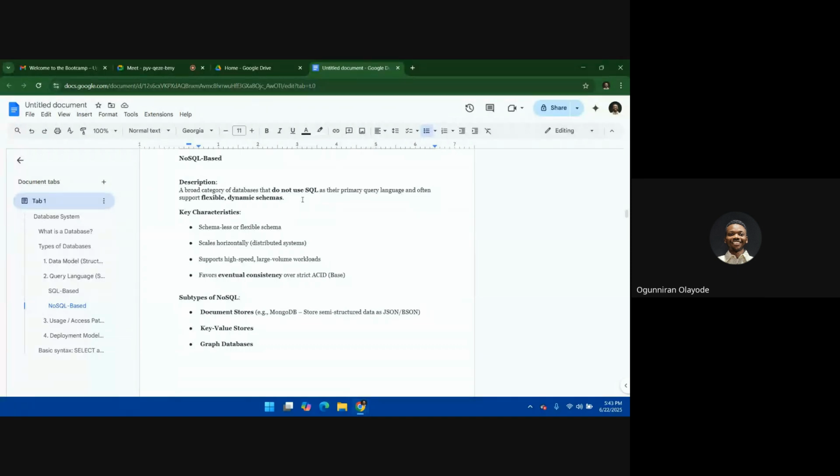That is why you have cloud storage, when you store your data on S3 buckets, GCP storage, or Azure file storage systems, stuff like that. They support high speed and large volume workloads. You can store as much data as you want on them. They can take it. They favor eventual consistency over strict ACID.